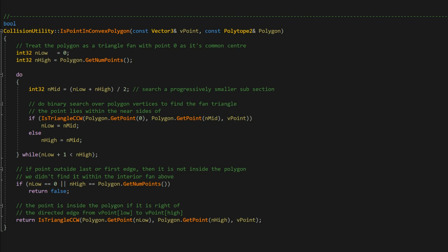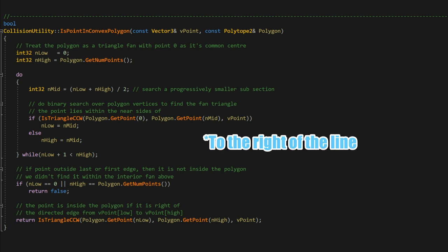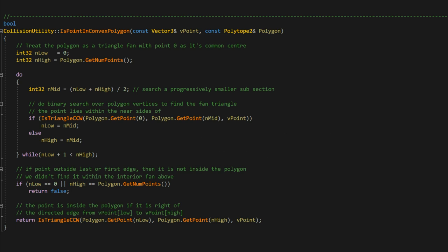In the final section, we check whether the sphere's position is to the left of the line formed by the low and high vertices that were chosen previously. If so, it is within the polygon. However, if the polygon was defined with clockwise winding and the sphere's central point was within it, this function would lead to a false negative.